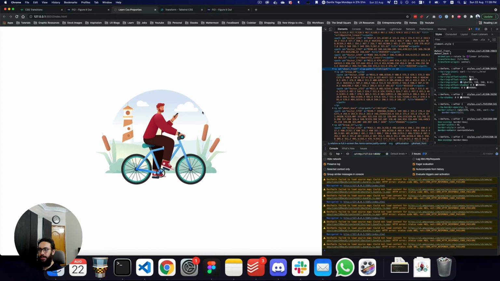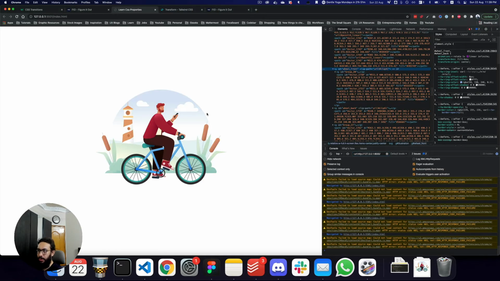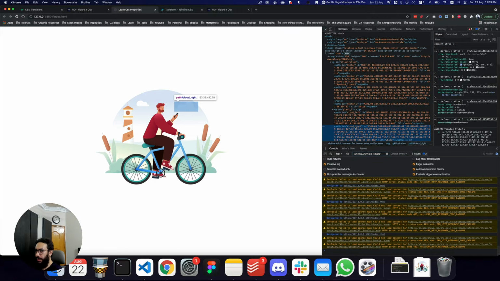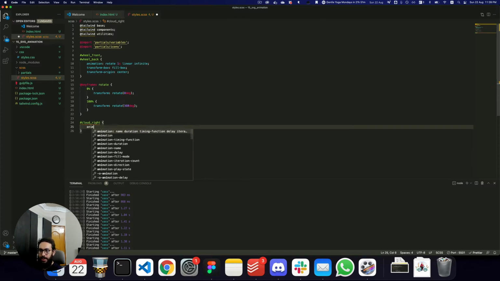The wheels rotate fine. What we want to do next is animate the clouds. So I'm going to say cloud underscore, I don't even remember the name, even though I just gave it. So cloud right. I basically want to write the animation for the cloud right. Let me just call it cloud right, just for convenience.